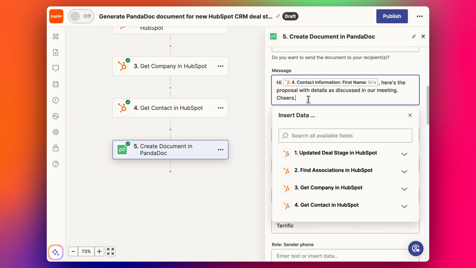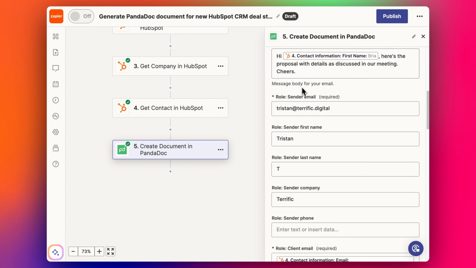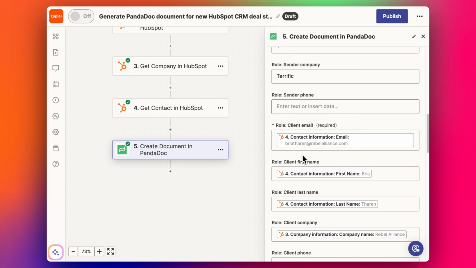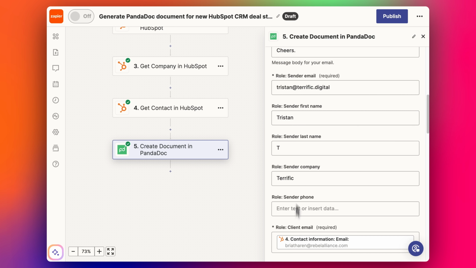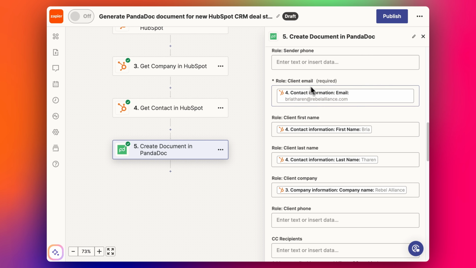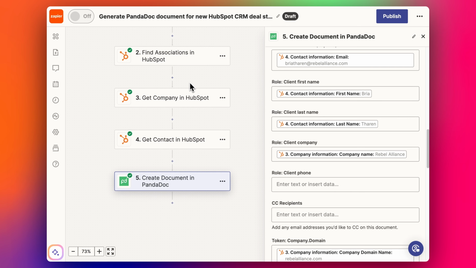We've got the message that would come through, but this would only really be used if it's being sent at that time for the recipient. And then we have the sender email details as well, which I'll show you in a second. This all goes through. So the sender email will always be the same in this case because I'm just using this one. So it's just got my details in it. But the client email or client information has to come through these previous steps that we've got here.